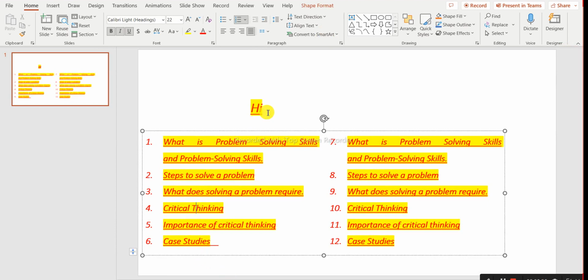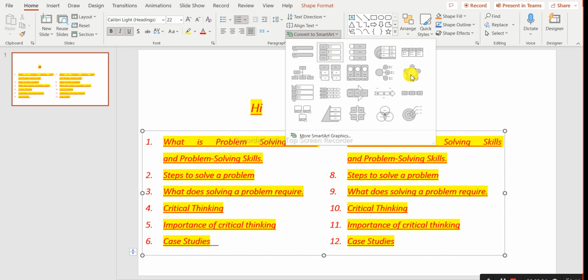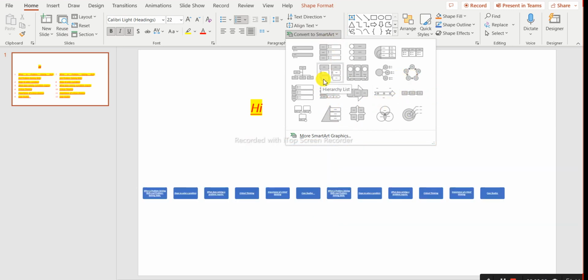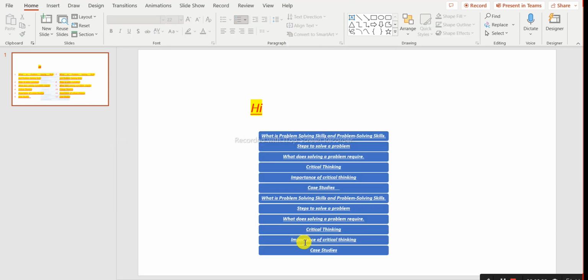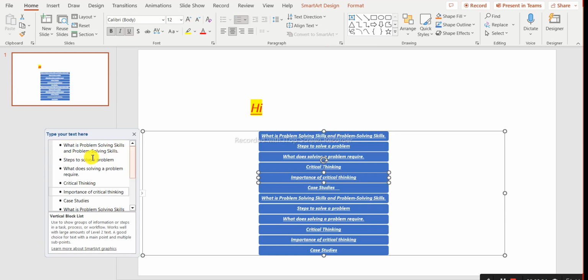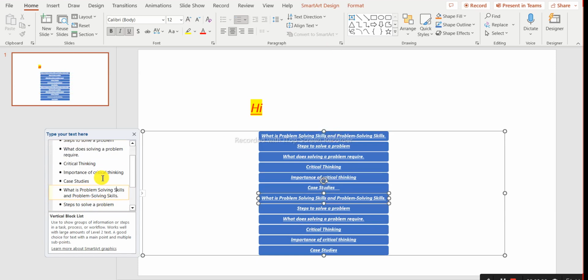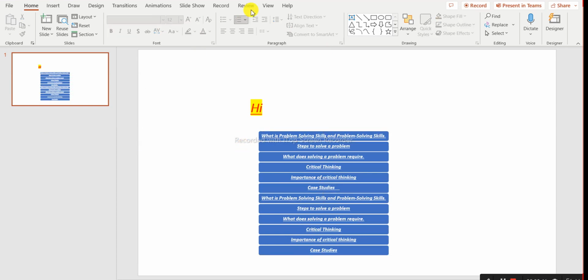Now convert to SmartArt. What is convert to SmartArt? In the convert to SmartArt option, you get so many graphics. So if I like this graphic, I can just click on this and there you go. And if you want to make changes, you can do it from this option right here. Nice.